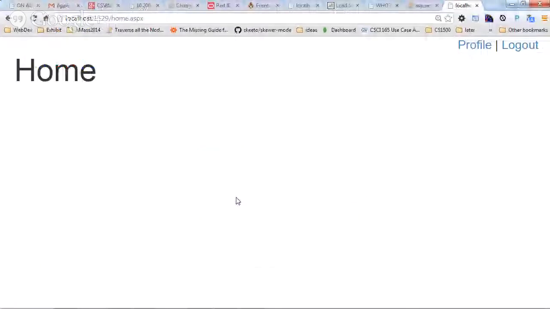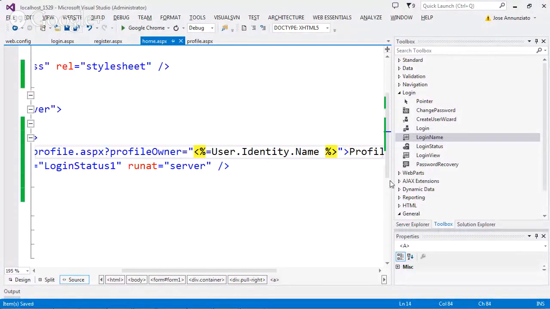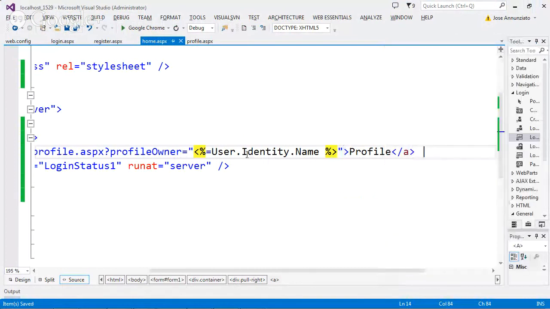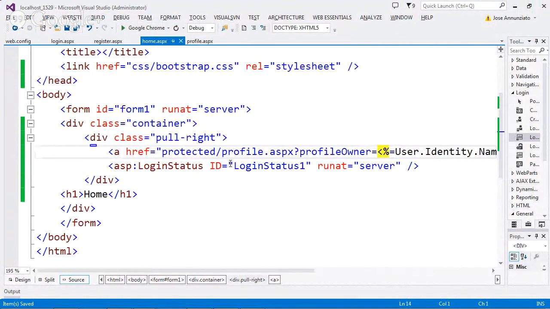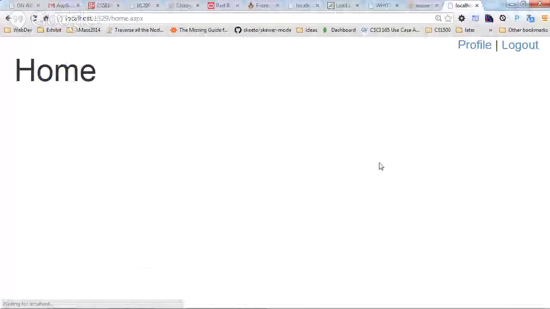So if we reload this and I hover over this, I don't have the profile owner. Why don't I? Profile blah blah equal. Oh, did I have one too many quotes? Let me try that again. There it is. Profile owner equal 234. There it is, user 234. You see that? All right.